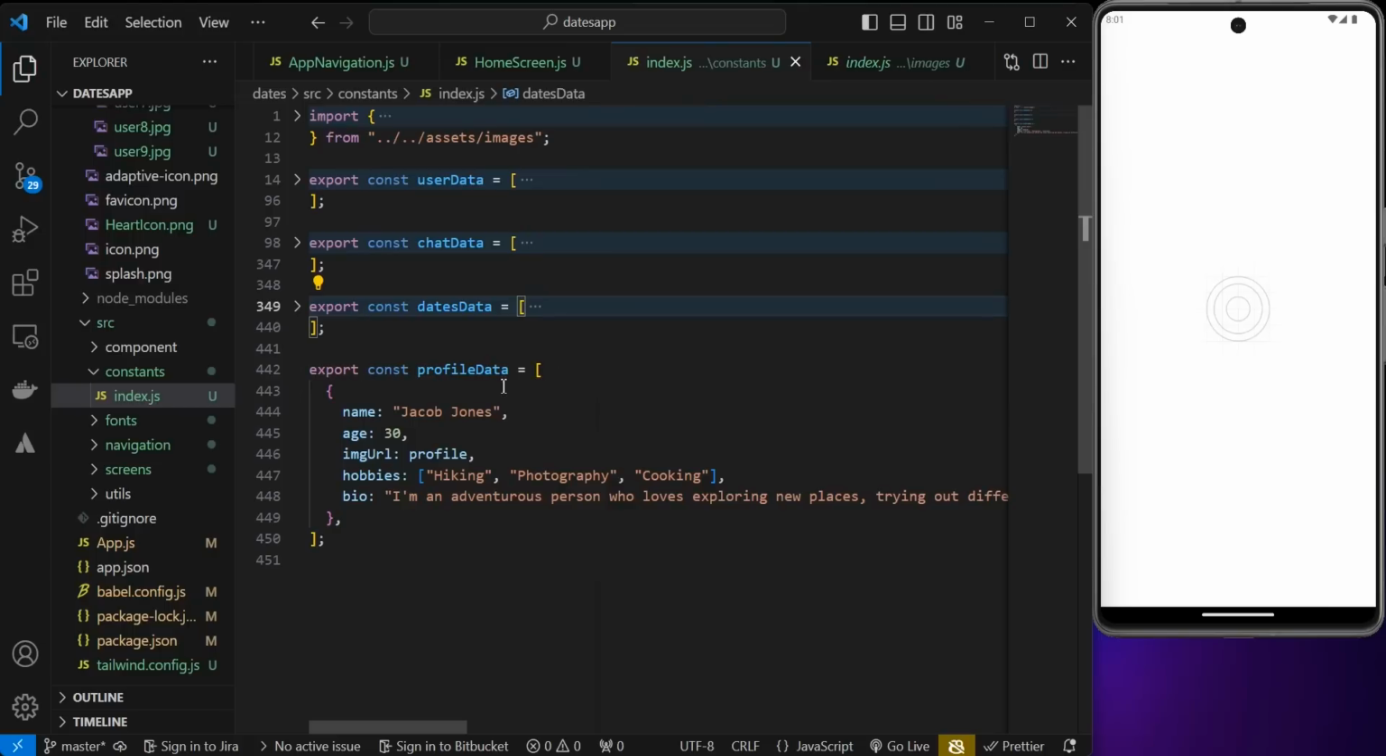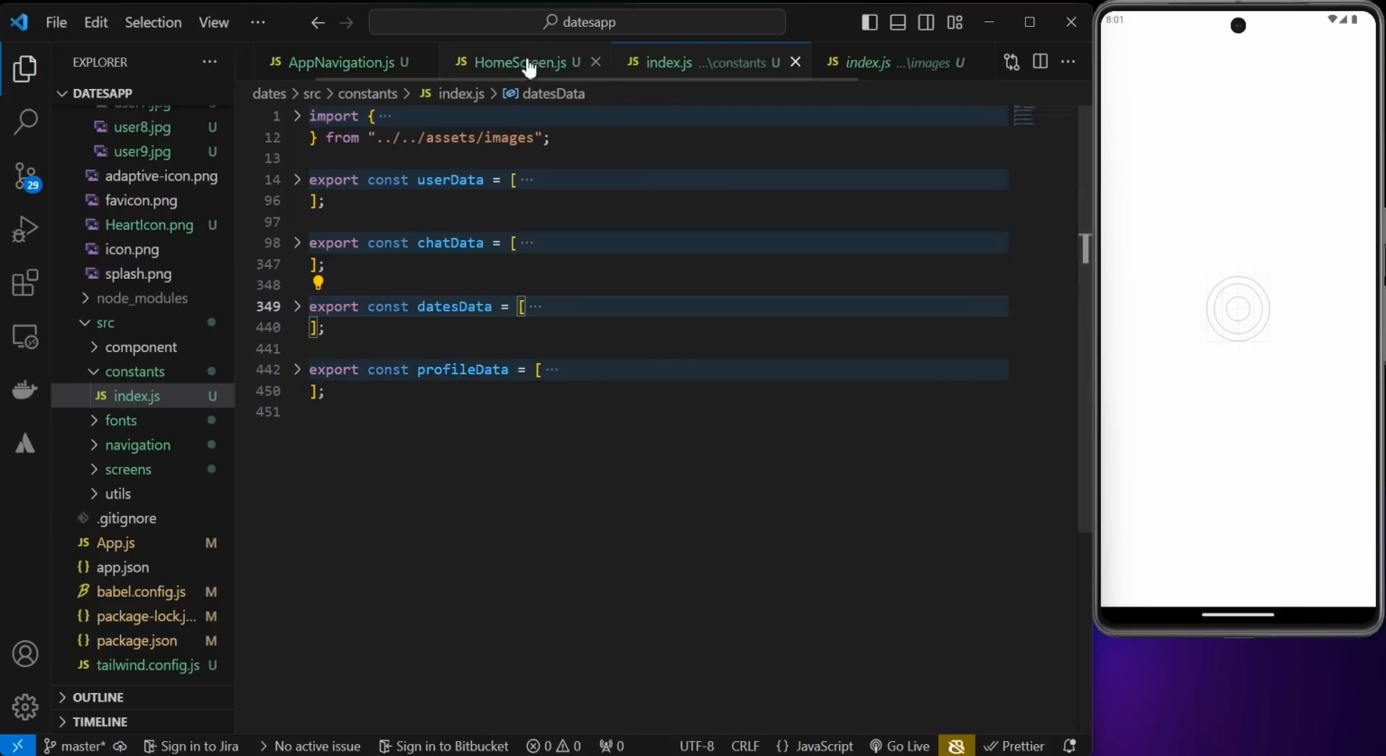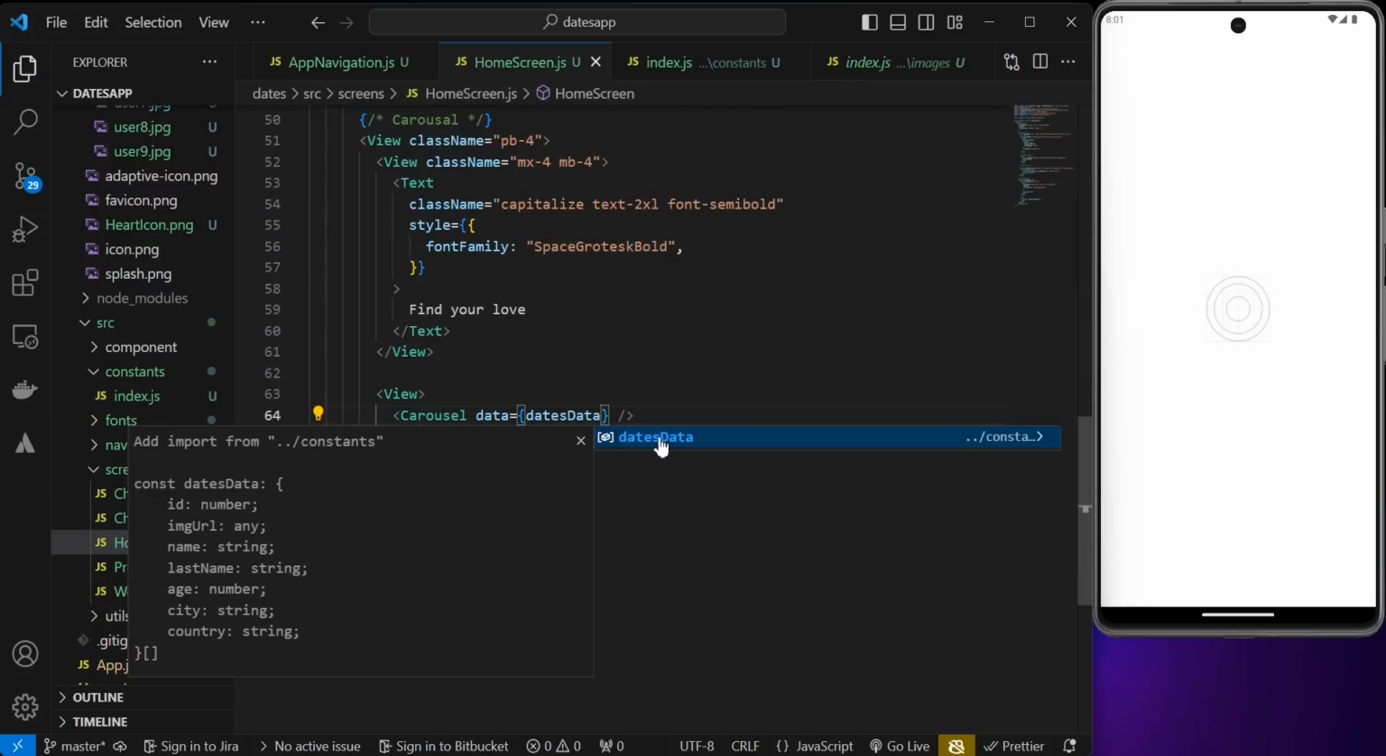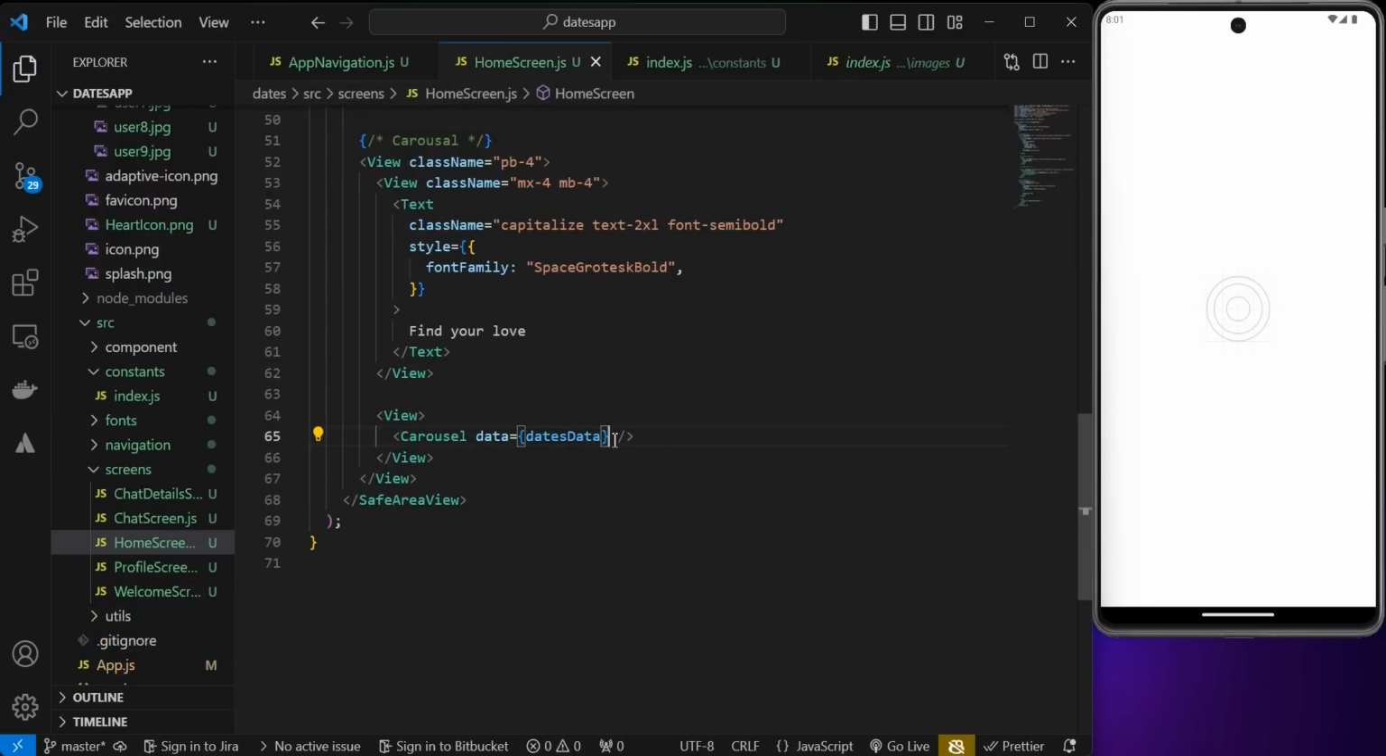And finally, I just have this profile data, which is basically my profile picture. And it has the IMG of profile, the hobbies of icon, the bio. And you can basically get the idea of what this data is. So let me just minimize this. Inside of my home screen, let me just import this right away. As you can see, this data, and once that is ready, we're just going to continue with my code right here.